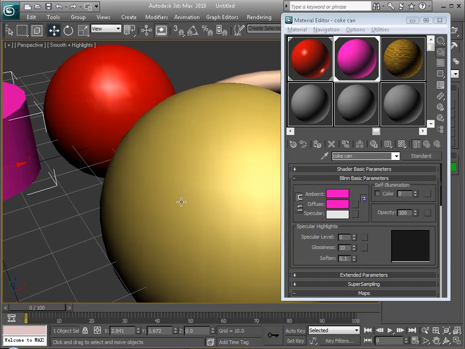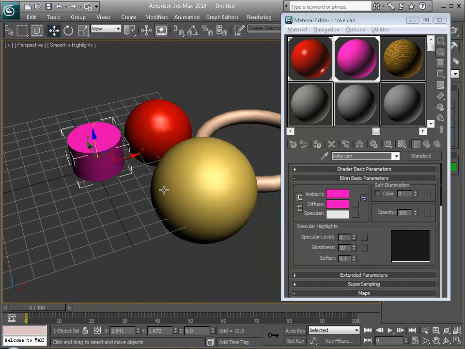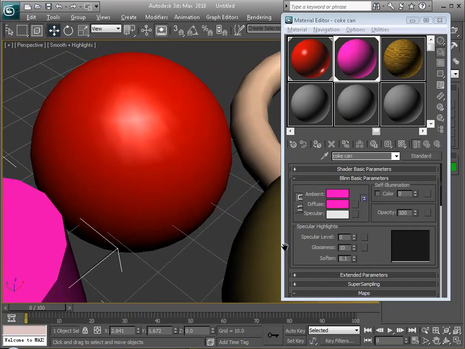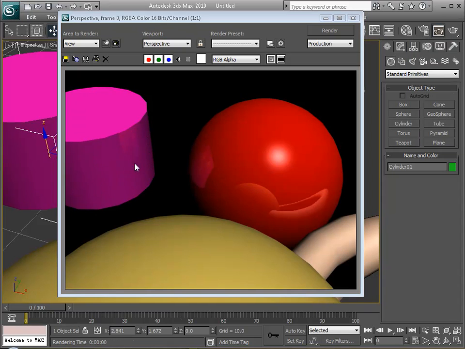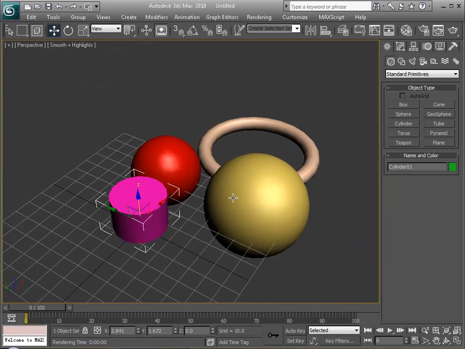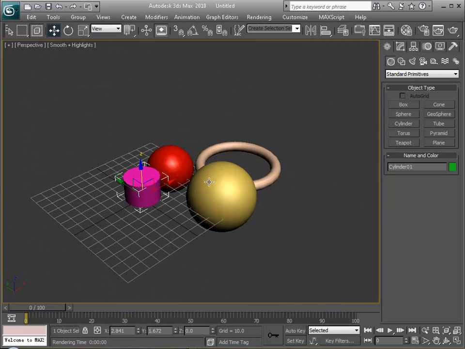And you can see when I hit render, all of them are reflective. You can even see your cylinder in this sphere itself, and even the reflection of the cylinder of itself. So it's multiple reflection, and it will take some time for 3D Max to render once you have a bigger scene.